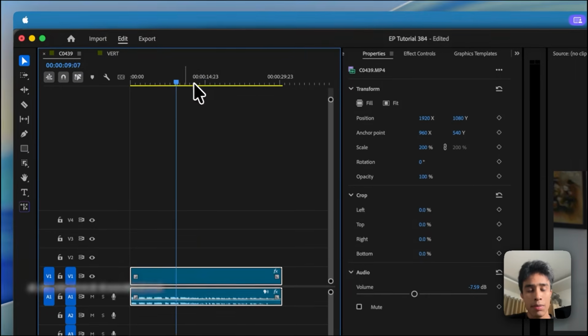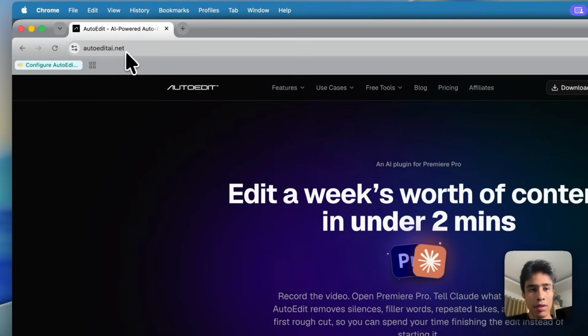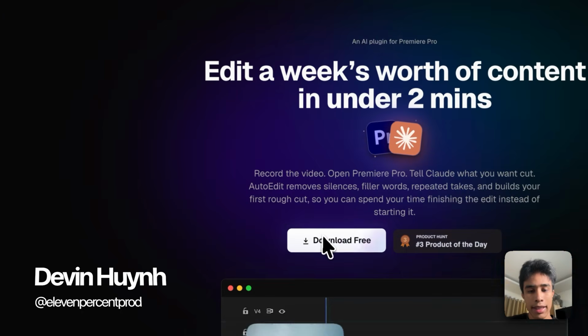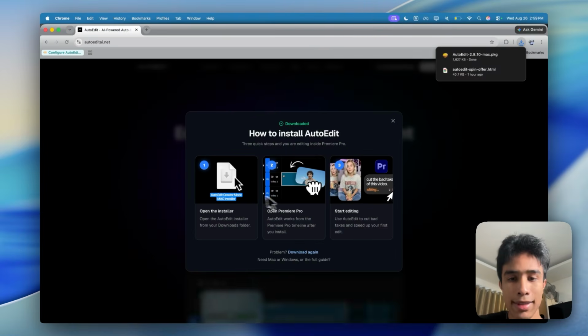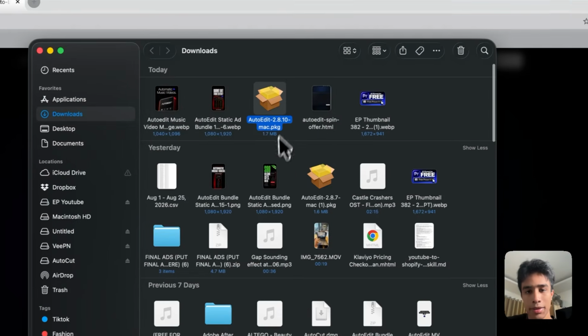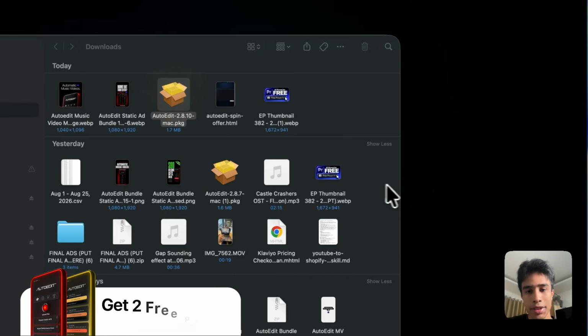Okay guys, we're inside of Premiere Pro. First things first, we're going to download this free plugin. Go to AutoEditAI.net and click download free. The plugin downloads straight to your computer. It has these installation steps. If you're on Mac or Windows, it's pretty much the same process. You just double click this package and go through the installation steps.